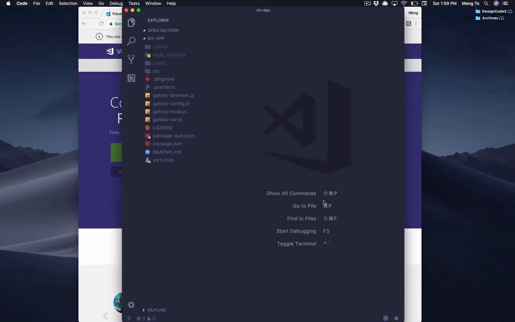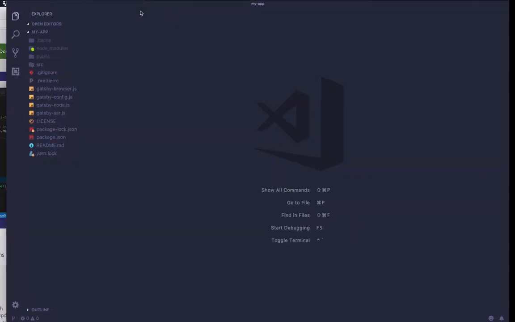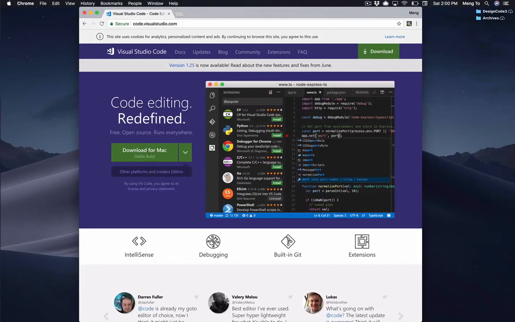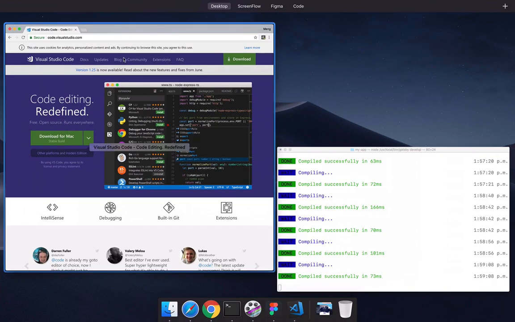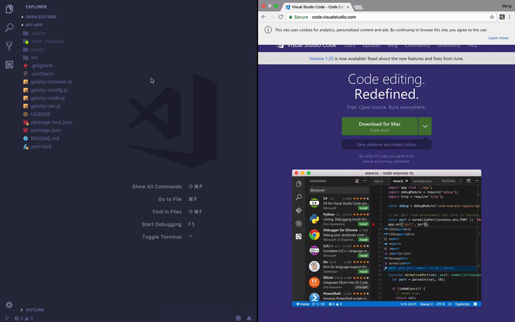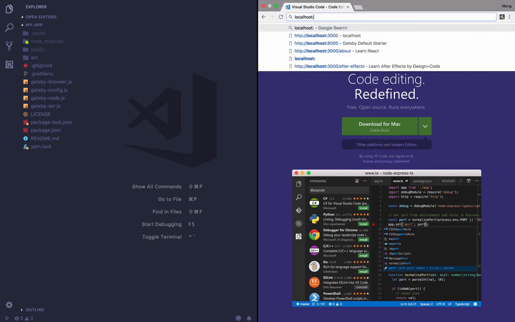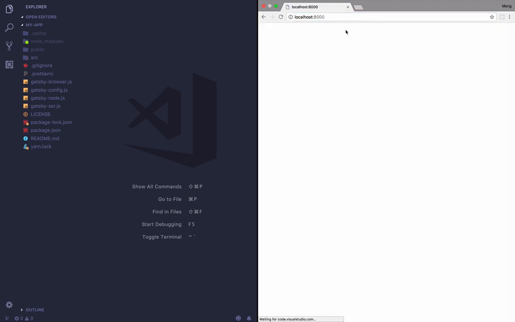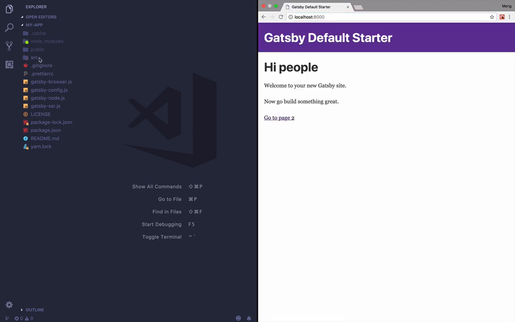Now, what I like to do is to put this in full screen and then go back to this and drag this right next to my Visual Studio Code so that I have my website directly next to my code editor.